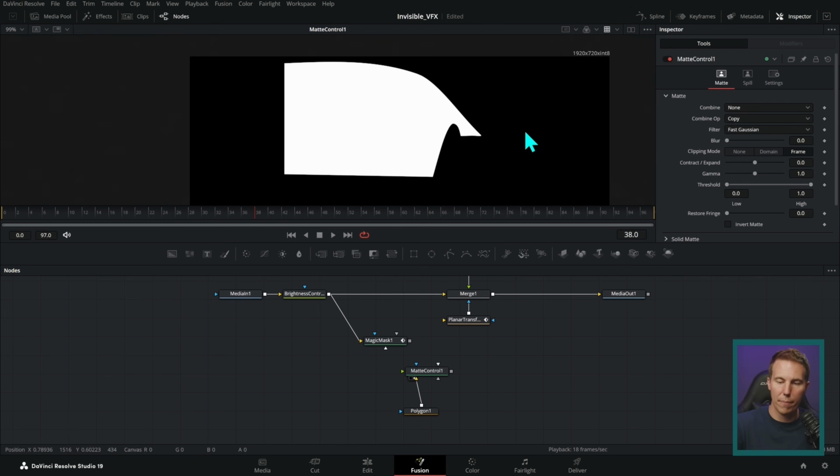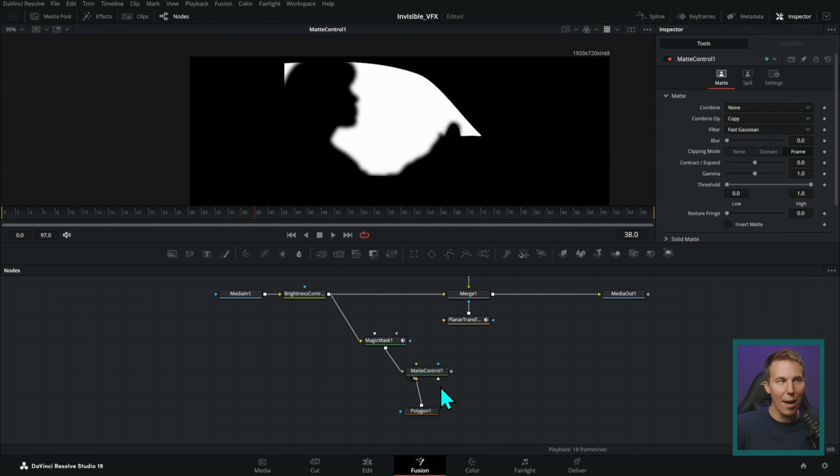That's the main input. So what we have here when we just view our matte control is the result of whatever the matte control is doing. Right now, it's just taking that polygon mask and just pushing it through. But if we take this magic mask, we can plug this into the gray input, which is the garbage matte. Now check this out. When I garbage matte this, look what happens.